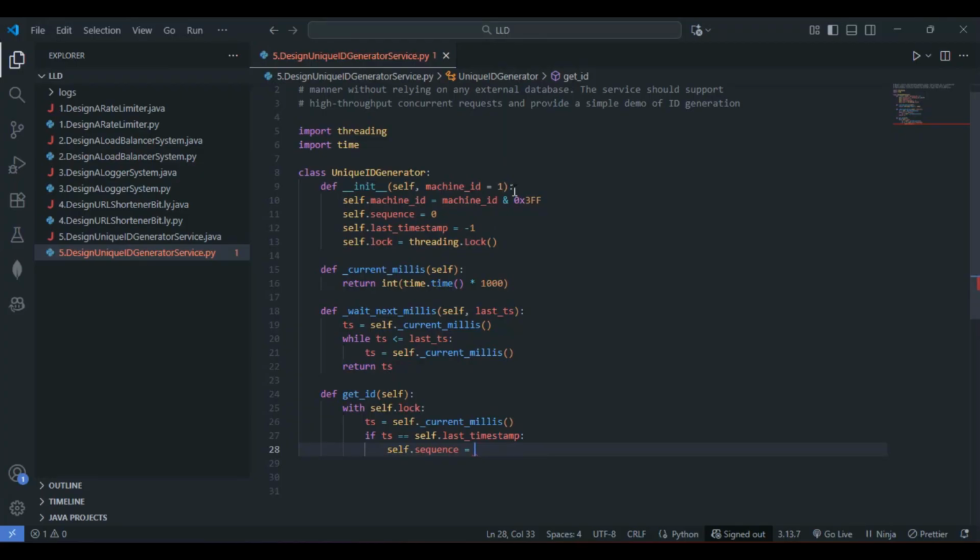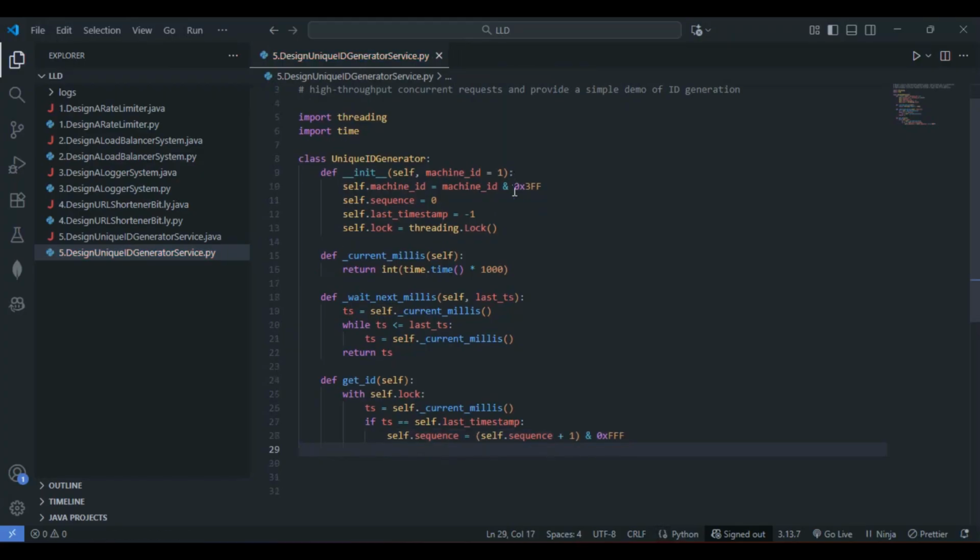For this sequence, how can I write this one? Let me write it this way. We discussed this already: 41 bits, 12 bits as well as the 10 bits, I believe. So this is 12 bits. For the sequence, I have to go with plus one, bitwise and, with 0xFFF, 12 bits. So this is fine. Next, let me write the simple if condition here again.